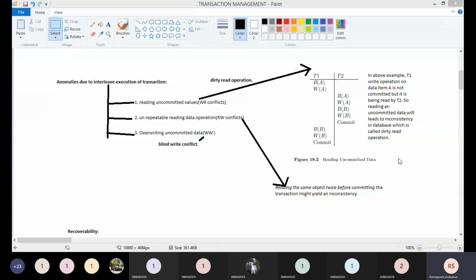So we discussed anomalies due to interleaved execution of transactions. Due to interleaved execution of transactions, we have some anomalies. Those we discussed. Mainly those are reading uncommitted values. Second one, unrepeatable reading data operation. Third one, overwriting uncommitted data.